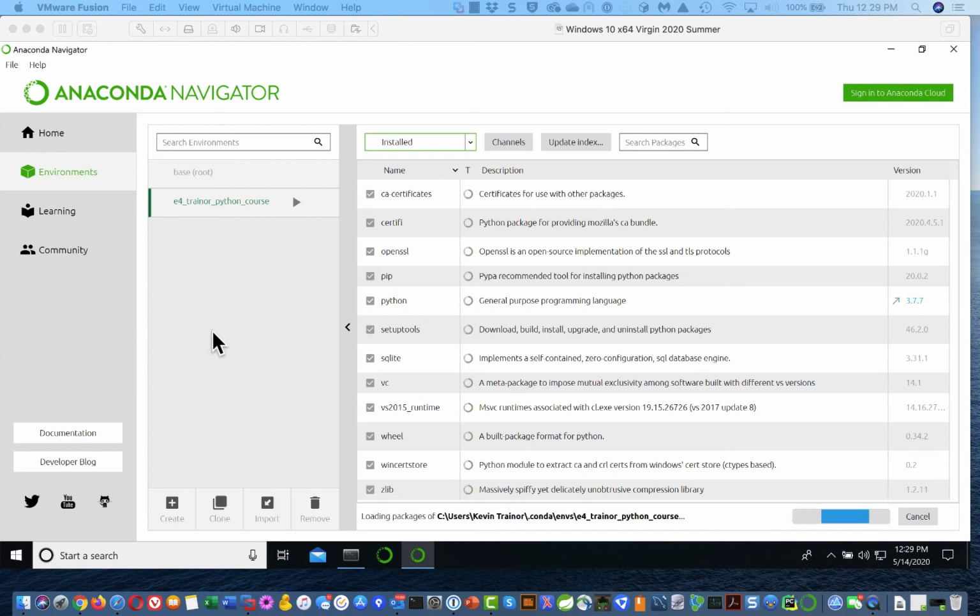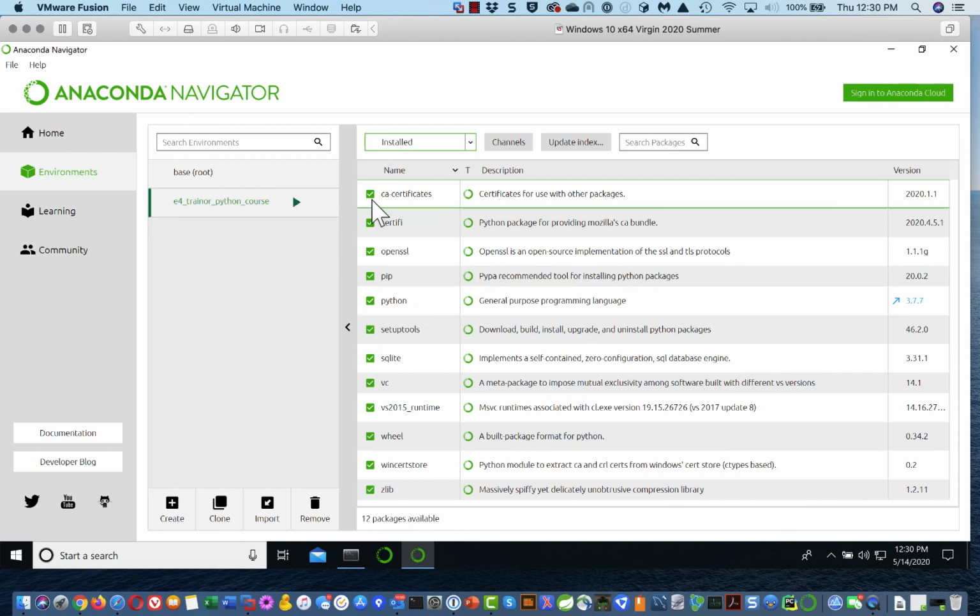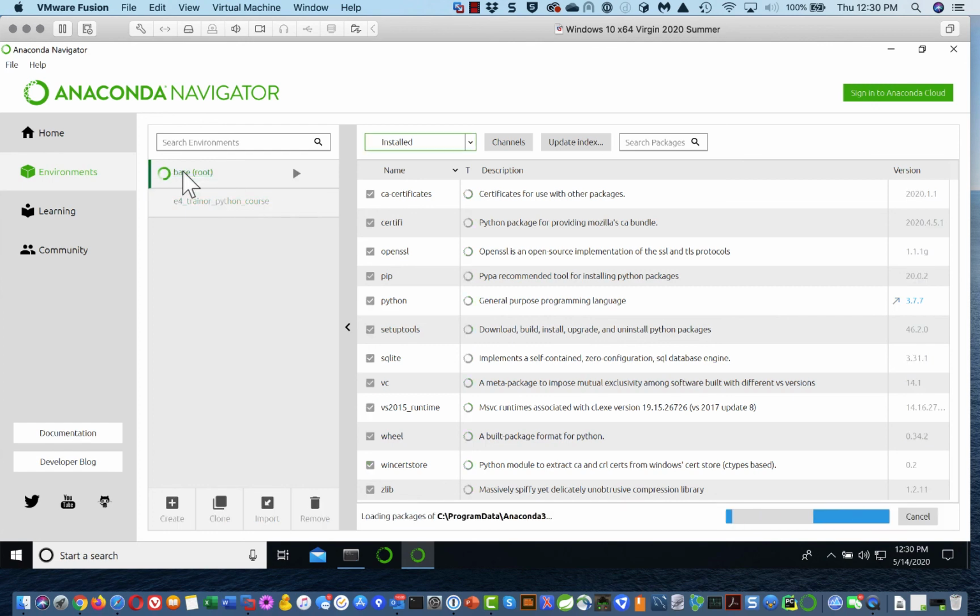As soon as I paused, it came back, but now it's loading some things again. You can never win. Okay, so here we are, e4_trainor_python_course. I think it's already selected, so the one that it built is selected. So we could go back to base, click on that. Okay, or we could go back to e4_trainor_python_course.